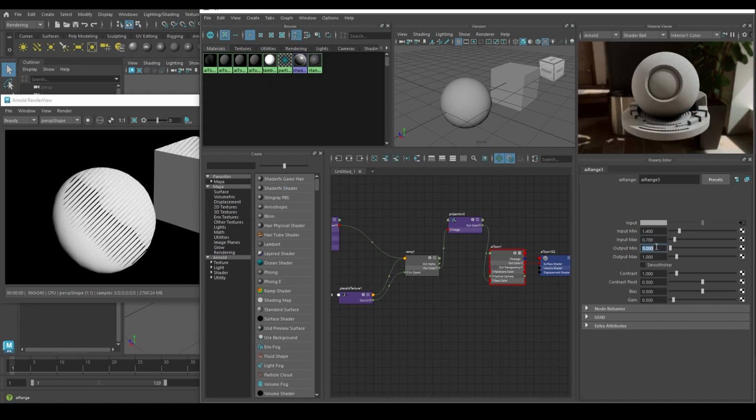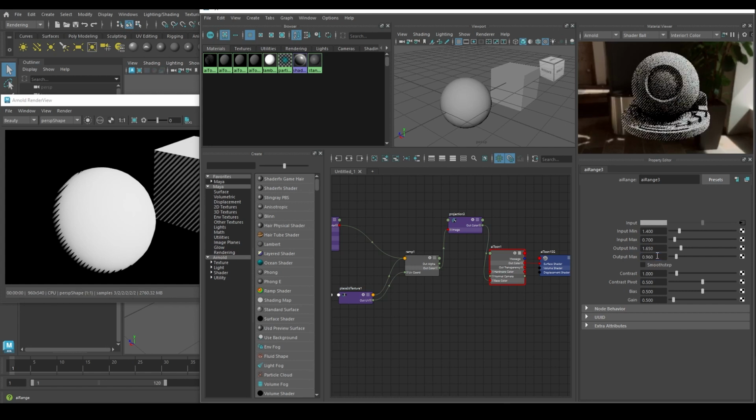On the output minimum, 1.65. And on the output maximum, we are going to put 0.96. And now we can see the cross-hatching transition between the highlight and shadow.